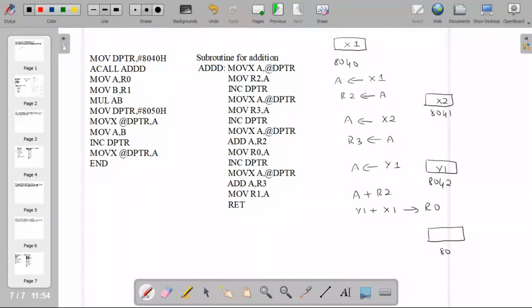So we are currently pointing to 8043 location which has y2 value, and then that is copied to the accumulator, and we perform the addition operation A plus R3, that is nothing but y2 plus x2, and the result is stored in R1, and then we return back to the main program.